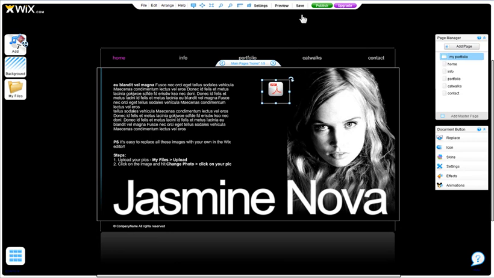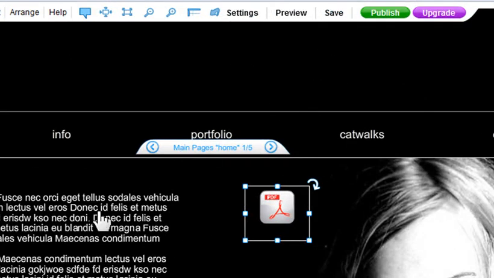And you are set! You now know how to upload content to your Wix. And don't forget to save!